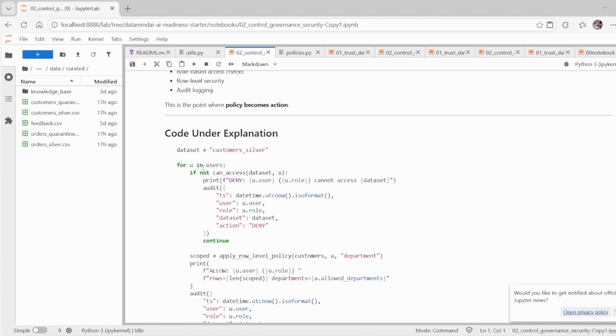For users which we created before, remember, if they are not in this access dataset, deny them. Then put in the system the timestamp, the role, the user, and the dataset, and also that the action is denied. So this is a dataset here, and continue.